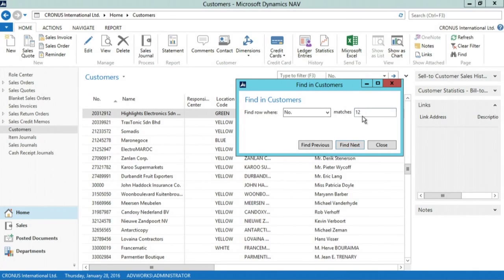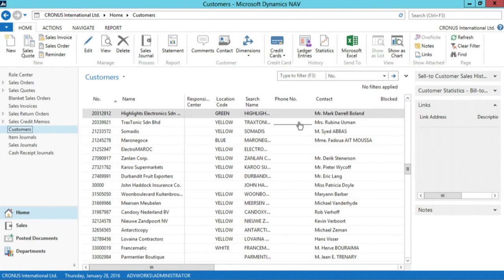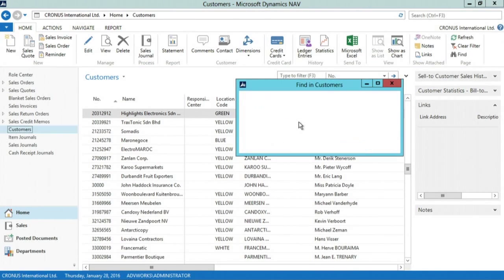And as you notice, matches 12. 12 is now here in the number and the customer has been found. So this is the find, which you can launch via Ctrl F. Another way of searching for information is using the Go To feature.